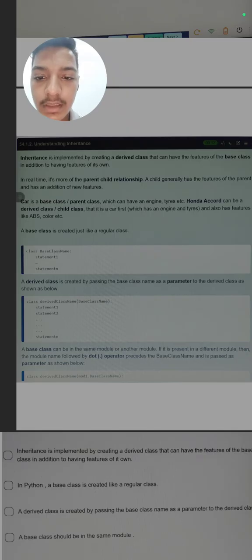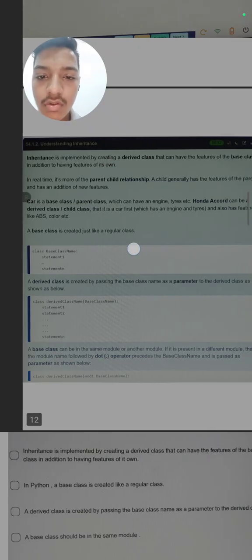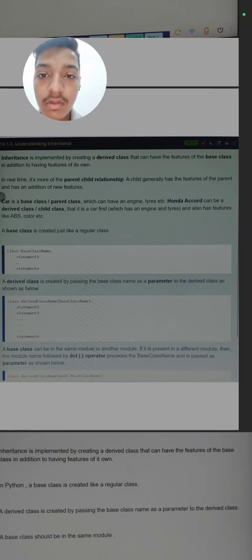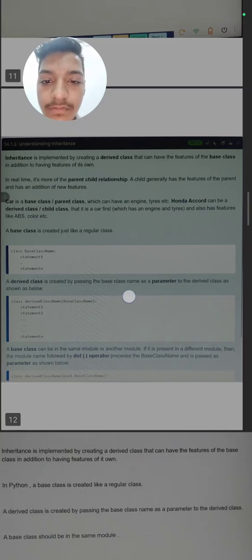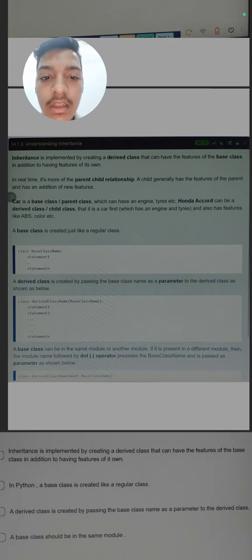Here, car is a base class. So car is a base class or parent class. It is saying that a base class is also called the parent class. So in the next video lecture, if I use base class or parent class, do not get confused, as they mean the same. The car can have an engine, tires, etc. Honda Accord can be a derived class, derived from the car class. It is a car first, so it also has features like ABS and color.